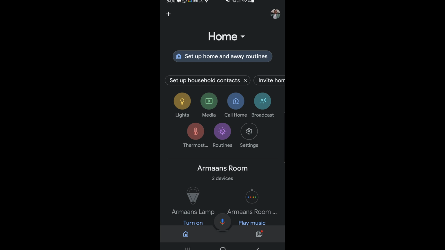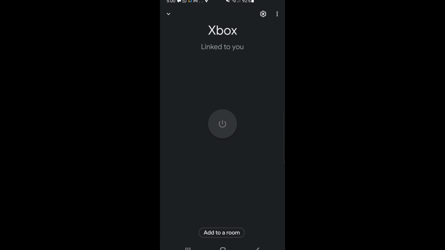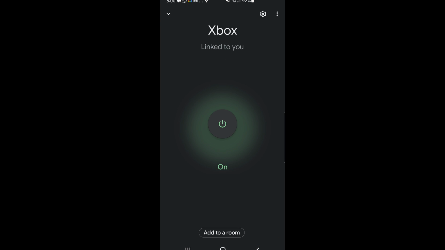Finally, when it worked, it went back to the home app with a setup screen, which did nothing. So I went back to the main screen, and if I scroll all the way to the bottom, finally I see my Xbox here, but it's not linked to a room. So I'm going to tap on it now, and it's going to tie it to a room. This is completely optional, but the option is there. Now let's try giving it a test.